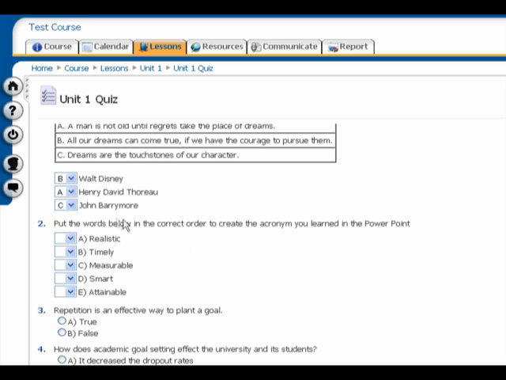And now secondly, we want to do an ordering question. And so it says, put the words below in the correct order to create the acronym you learned in the PowerPoint. So you'll see the drop boxes next to each answer and whatever order you think it goes in. So say realistic you think goes 4th, timely 5th, measurable 2nd, smart 1st, and attainable 3rd. And so now we've filled those all in, and if we think it's correct, we can move on.